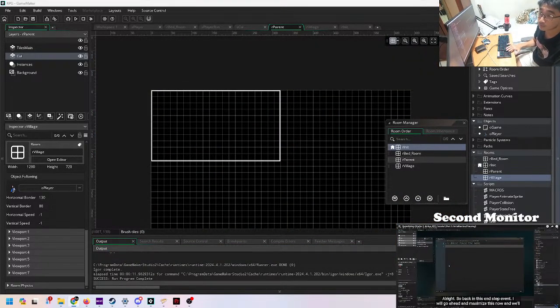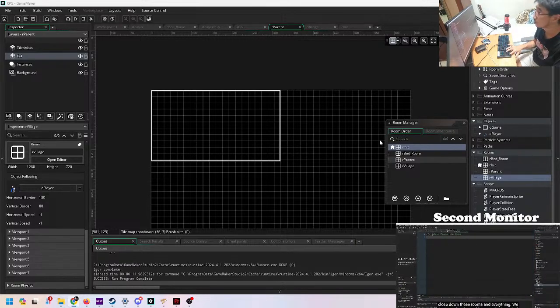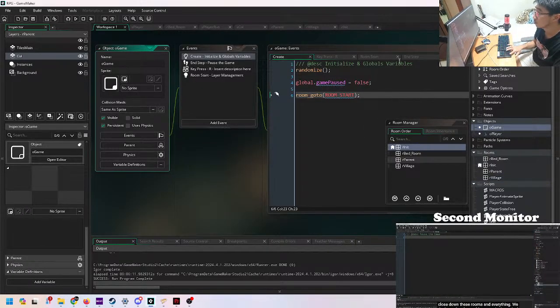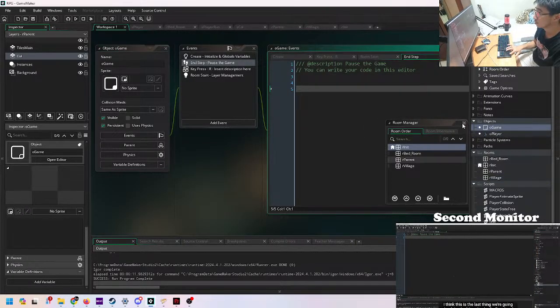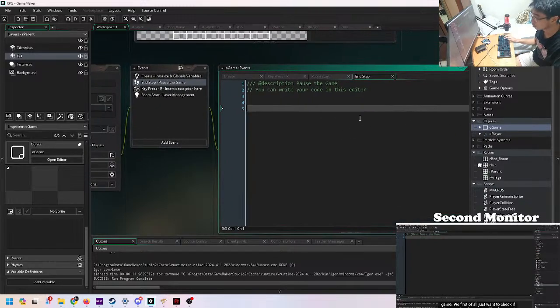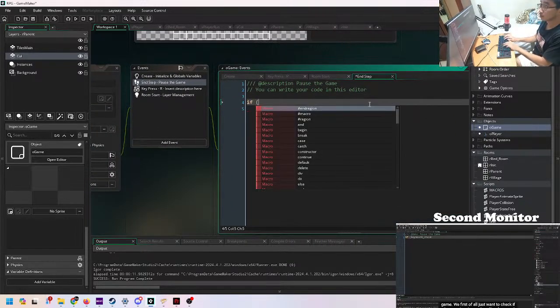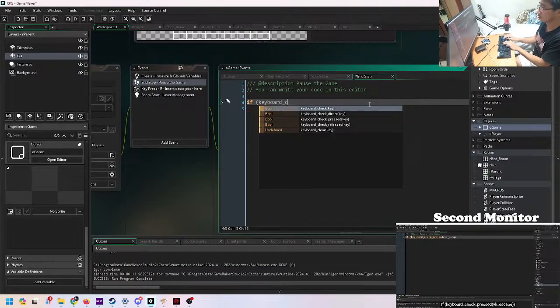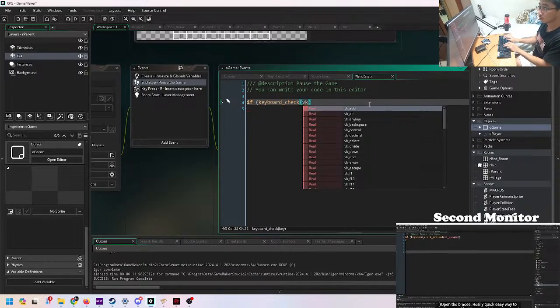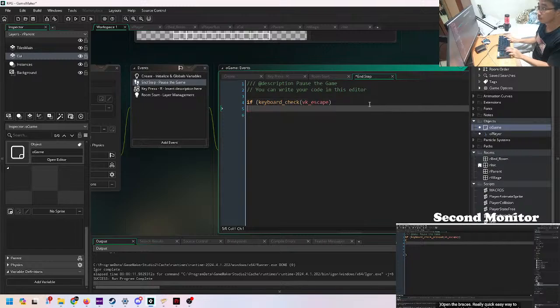Alright, so back in this end step event, I will go ahead and maximize this now. We'll close down this room, don't think we're going to do anything more on that. And I think this is the last thing we're going to be doing this episode. So, pausing the game. We first of all just want to check if we're pressing the escape key. Simple enough. If, open bracket, keyboard_check_pressed, vk_escape. Open the braces. Really quick, easy way here to toggle a variable. So we've got global.game_pause, which is currently false.